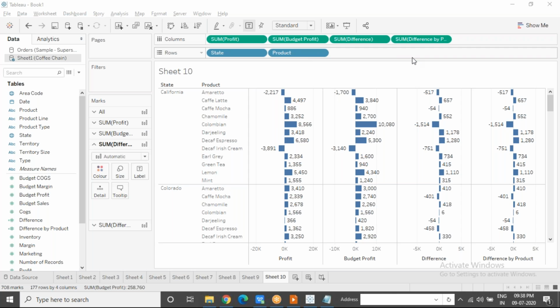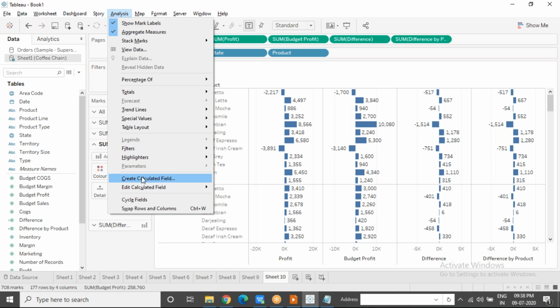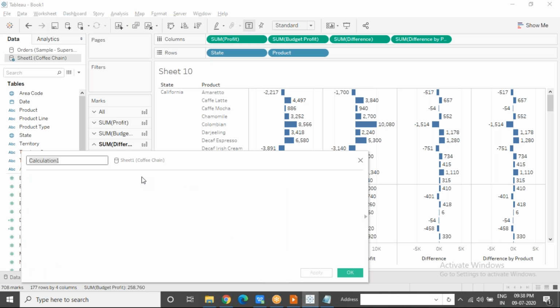Okay, so what I will do to obtain the number of products which are above target is, where the difference is greater than 0, I will assign that a number 1. What I'm doing is I need to obtain the number of products which are above target. For that purpose, I'll check if the difference by product is greater than 0, then I will assign number 1, else I will assign a number 0, and do an end.